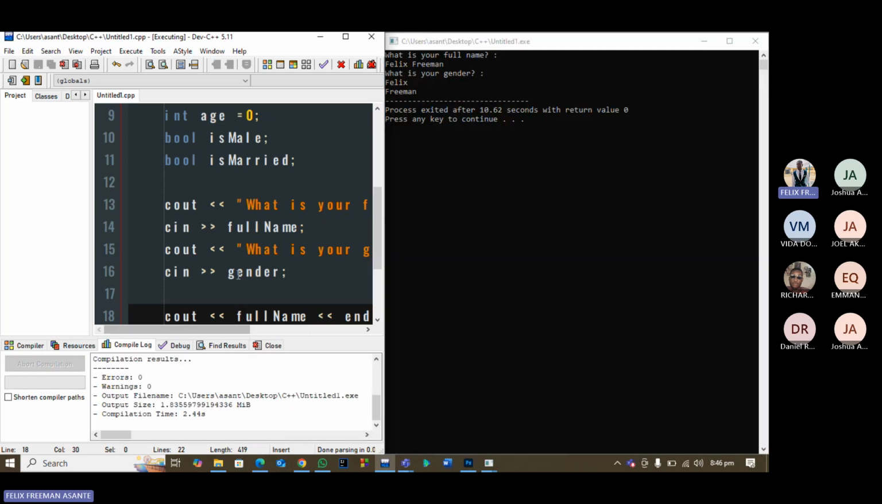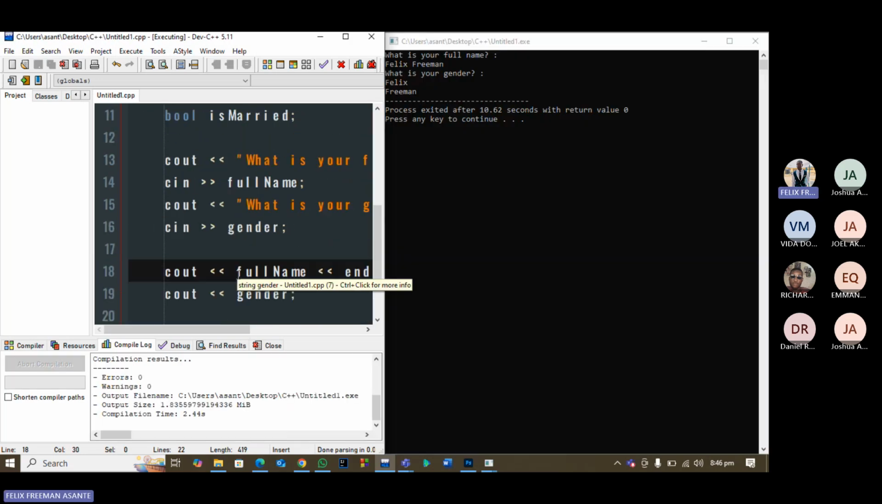What is happening here is that I inputted Felix Freeman for full name. When it needed to be stored in a container called full name, I inputted all these things, Felix Freeman. Agree, right? And then after that, I ask the individual what is your gender, and whatever the user will input should be stored inside the container gender. Have you noticed the fact that the computer did not even bother giving us the permission to input something for gender?